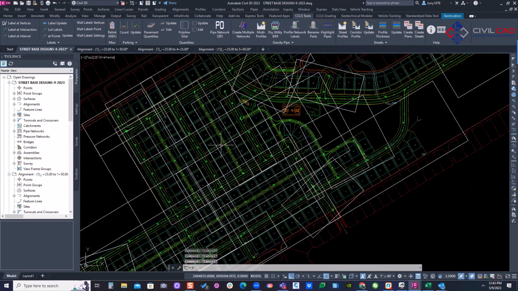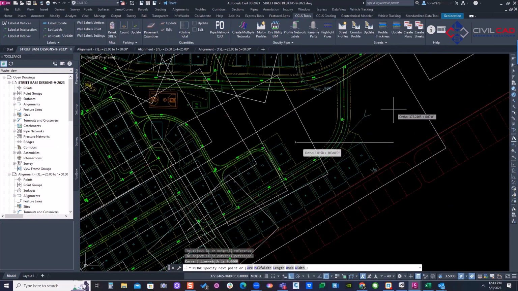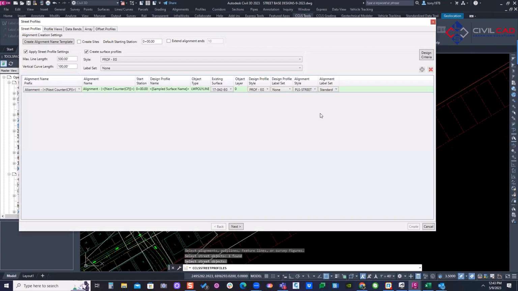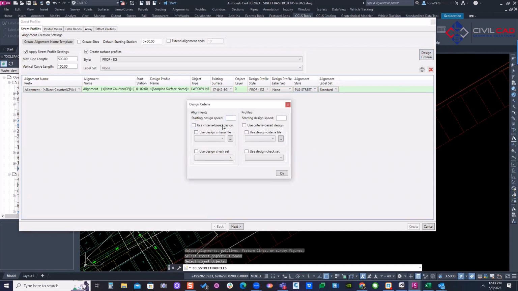Now, there was an option in here. Somebody requested, hey, can we assign the AASHTO standards and stuff like that to these alignments? Yes, that's what this button here is, design criteria that we added. Design speed is 30, profile 30, and then use design criteria for both, just like that other diagram that you saw. And this is something we just added over the weekend.